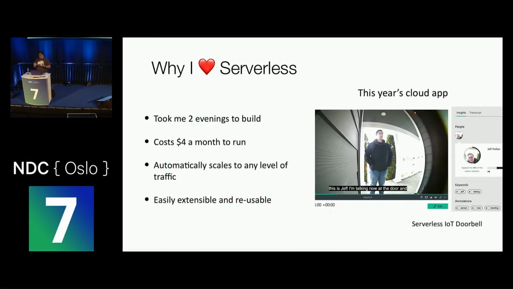Now, if I look at this year, some of the different apps that I've built, this is just one example. This is actually a picture of my doorbell at my house. I have an IoT doorbell that has a camera on it, and it will be able to detect motion or sound. And I wanted to be able to use that feed from my doorbell to do some intelligent stuff. So what actually happens is when somebody comes to my door, you can see an image of the end result. I'll actually run this video feed through some intelligent services.